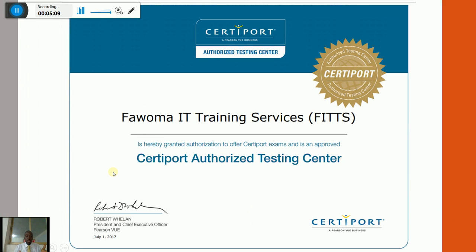So this is a proof of who we are and what we do. Fifi IT Training Services is hereby granted authorization to offer Certiport exams and is an approved Certiport authorized testing center, signed by Robert Whelan, the President and Chief Executive Officer, Pearson VUE Certiport.